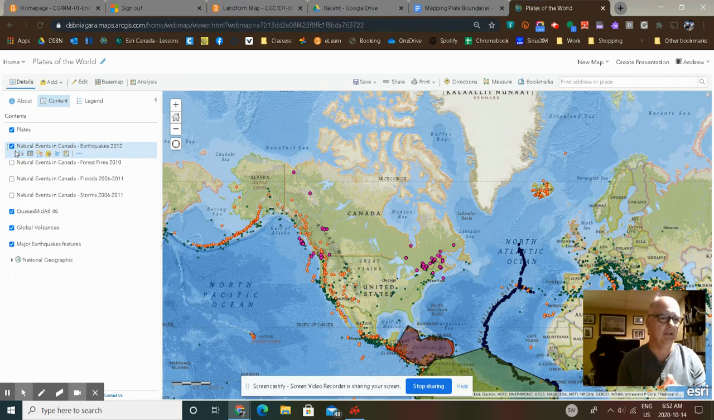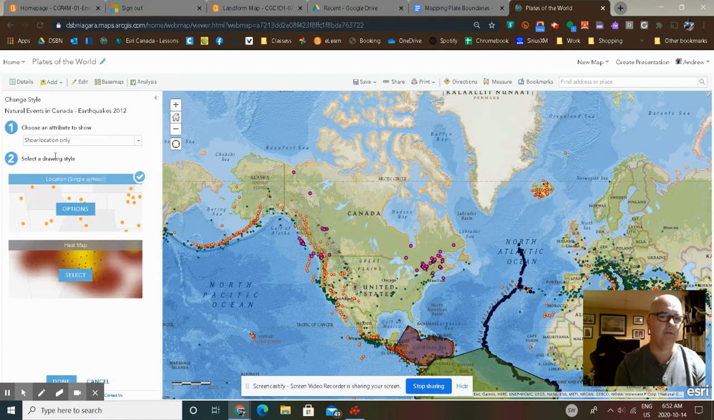And 8 and 9 is like catastrophic. It's wrecking everything. Doesn't matter how well designed things are. So what we want to do is change this so that the size of our circles represents the magnitude. So now you'll notice I can click on magnitude.